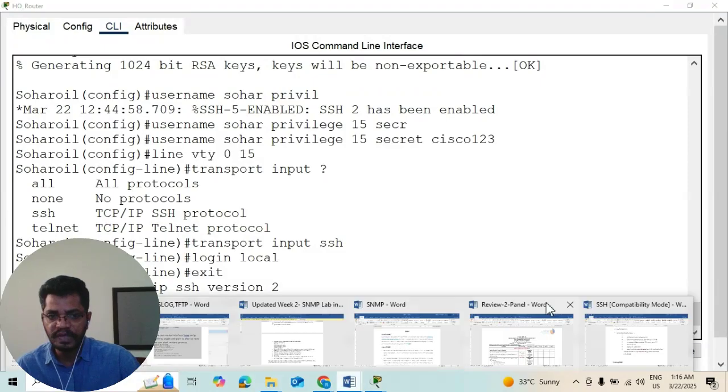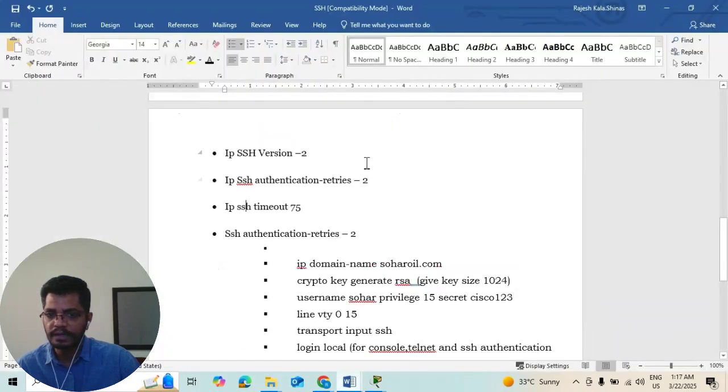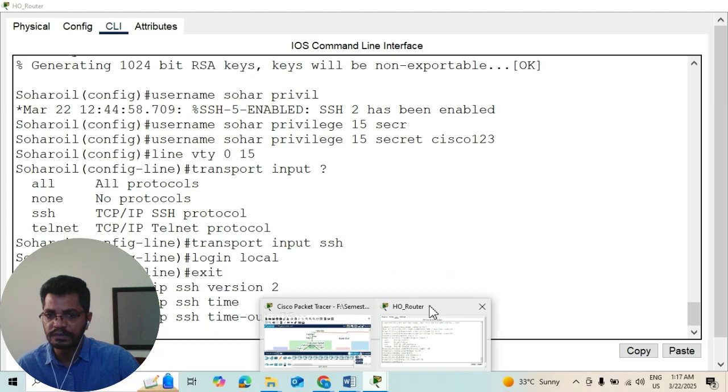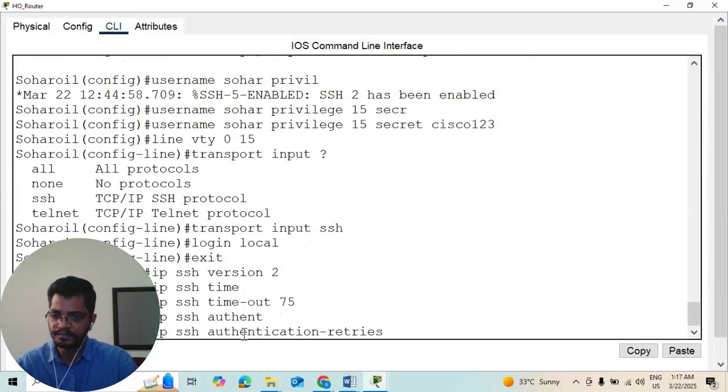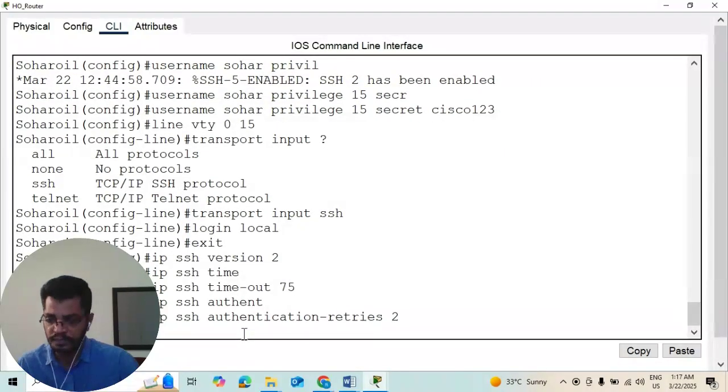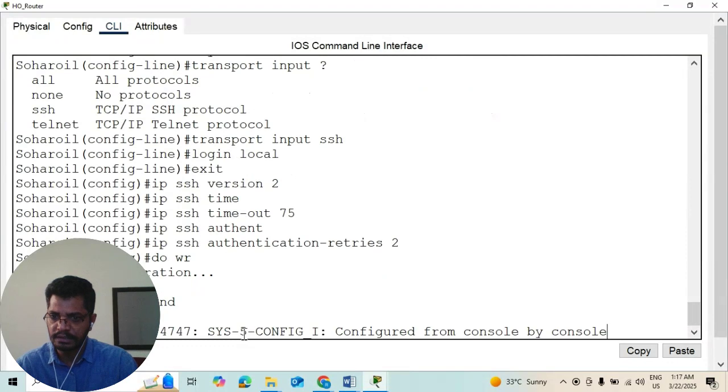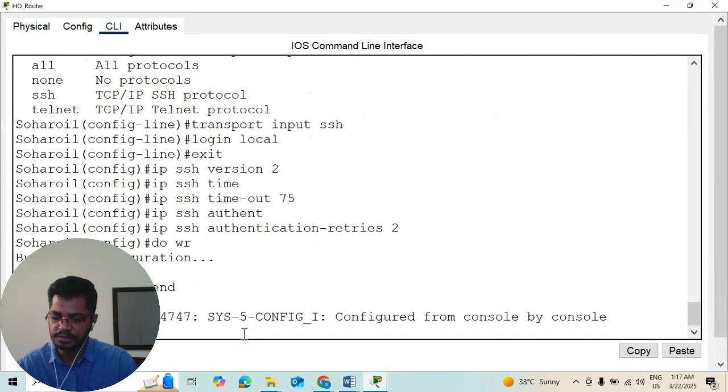Then we have one more command, authentication retry. How many times can you try a wrong password until the SSH server blocks you? IP SSH authentication retry 2. So we have done this configuration. I put do wr in configuration mode. Now I'll check whether the configuration is done. Show IP SSH.